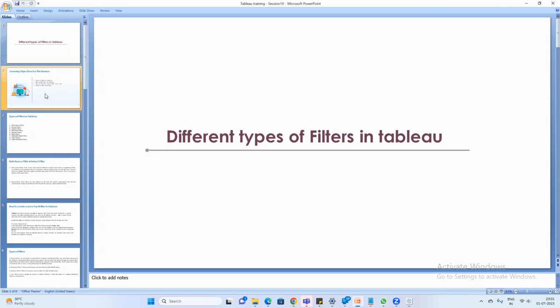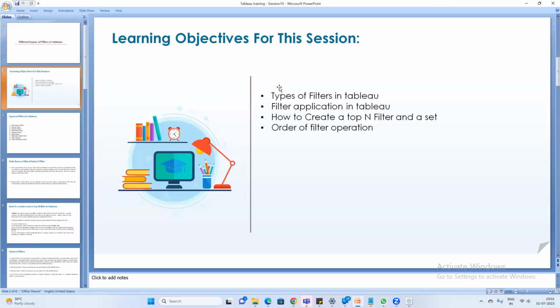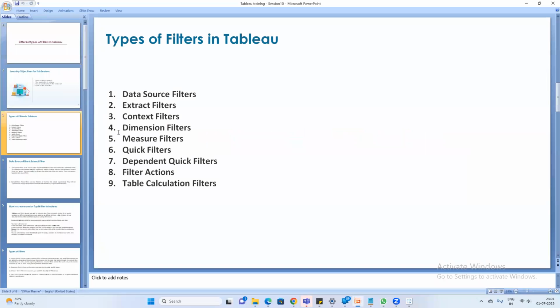Today we are going to discuss different types of filters and how we use filter applications in Tableau, how to create top N and bottom N filters, and what the order of filter operations is. So these are the topics that we are going to discuss today.